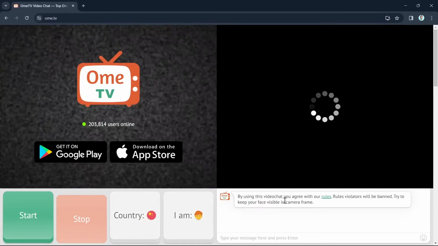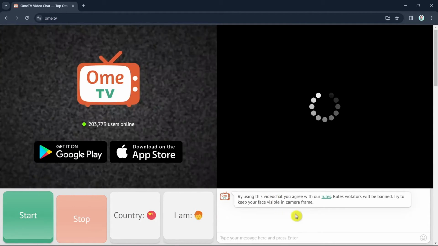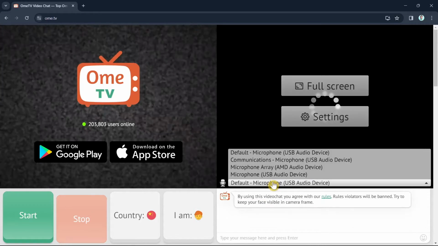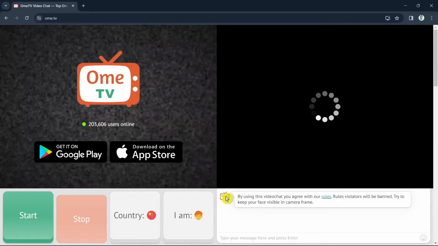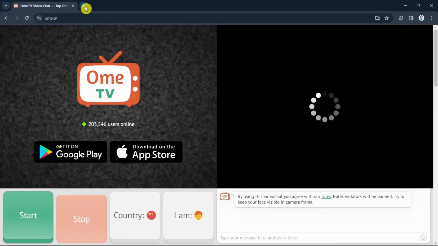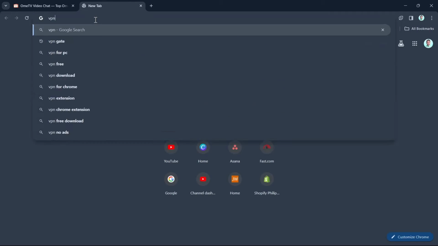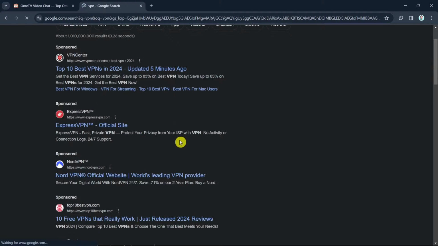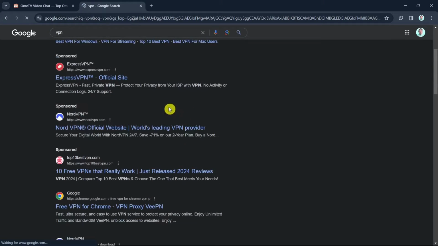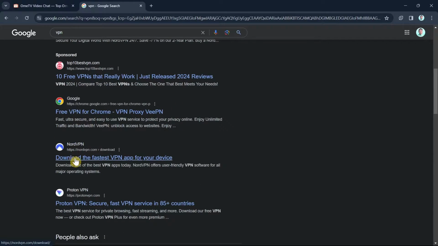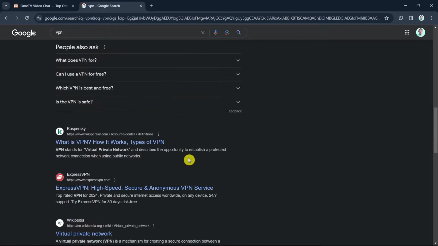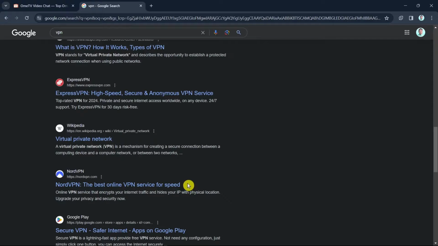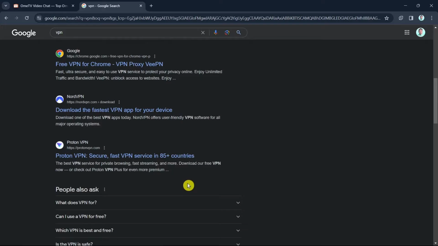Now, the second option is by using a VPN. To do that, you just need to get a VPN first. So you just have to go to your browser, for example here, and then search for VPN. And as you can see in the results, we have a bunch of VPNs. We have ExpressVPN, NordVPN. We have some Proton VPN right here. We have the Kaspersky VPN.